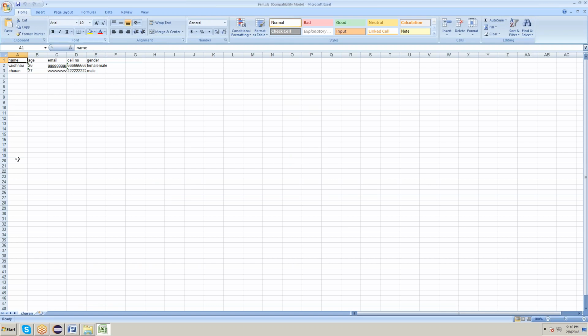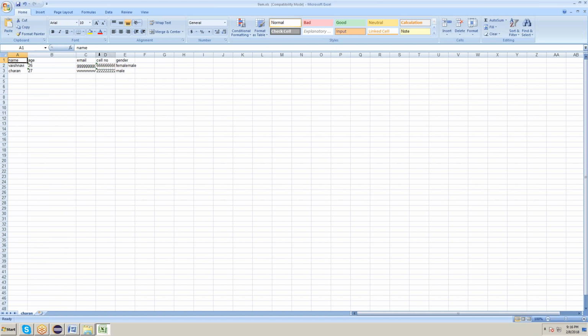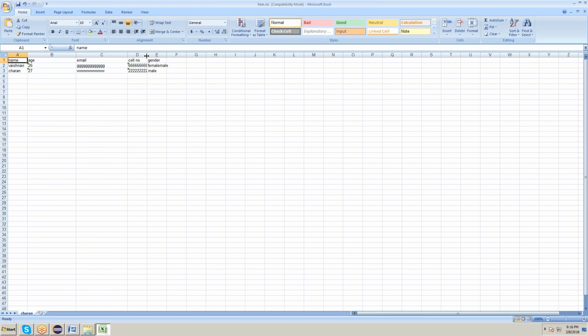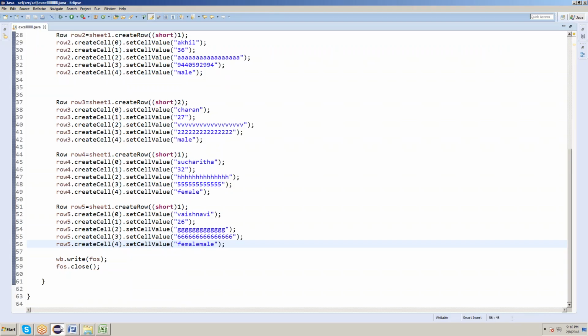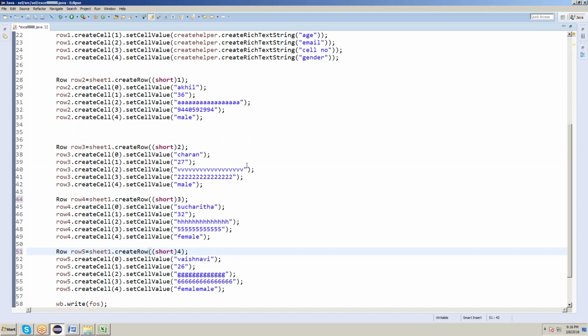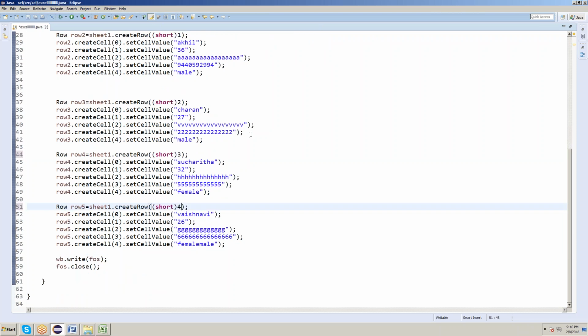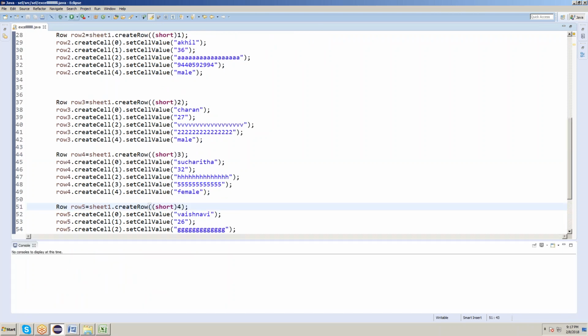Where is Akhil? What happened? Vaishnavi, Charan came. The remaining did not come. Wait. What is that error? Something is wrong in the code. We need to check it. Row 3, short 3, short 4. Right. Next, what's wrong? 1, I created. 2, 3, 4. Save. Click on run.